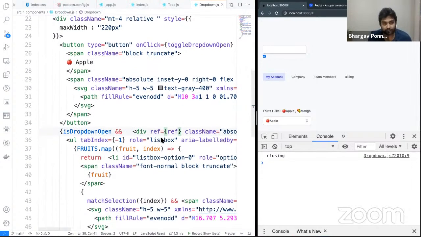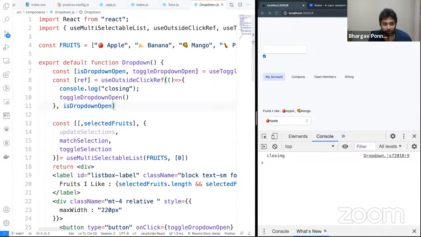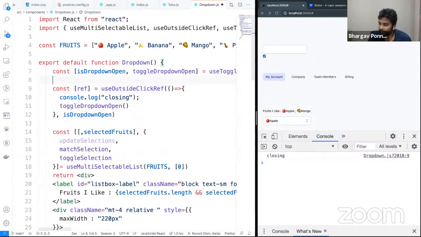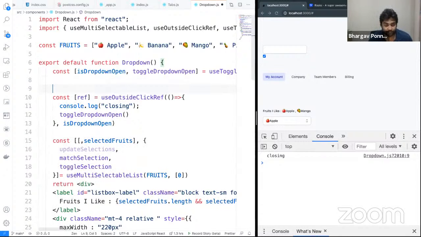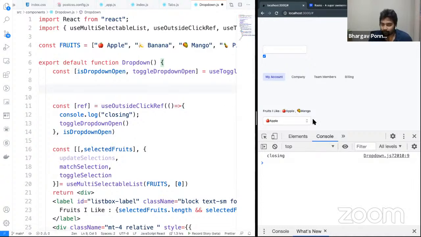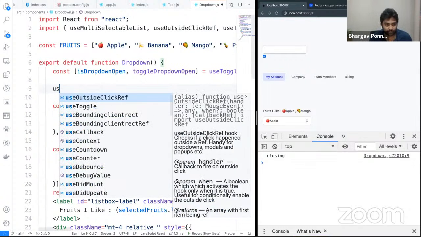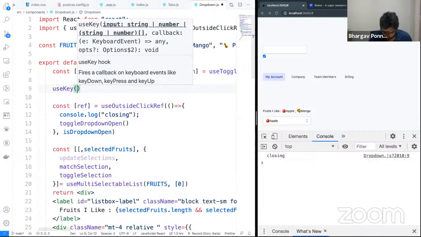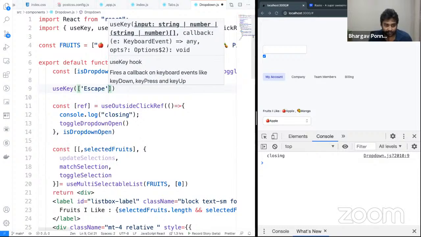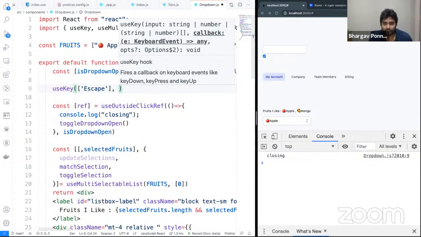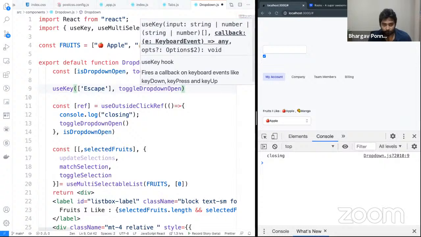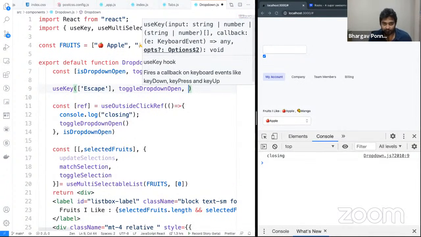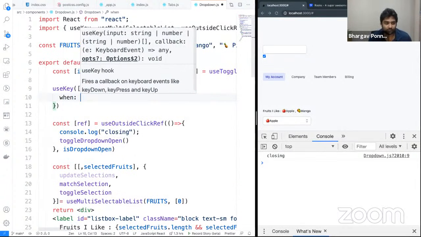etc. Very handy. The last hook that I probably want to show here is the use key ref, or use key, in fact. So again, it's probably useful if you want to close the dropdown when you press escape, right? So that's also pretty useful. So I can use key. And when I press escape, I want to toggle the dropdown open state. I want to call this function. And again, I want to just do that when dropdown is open.